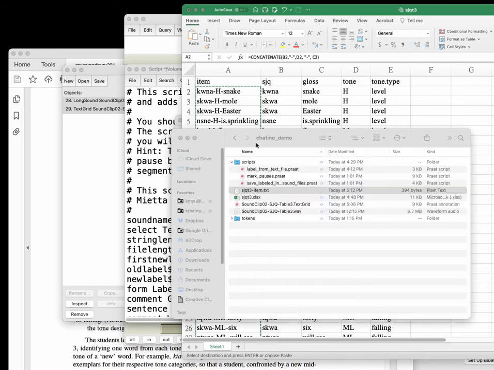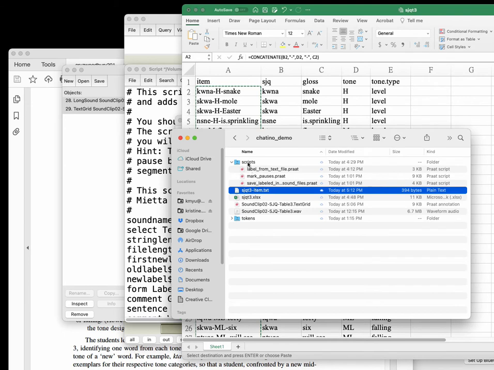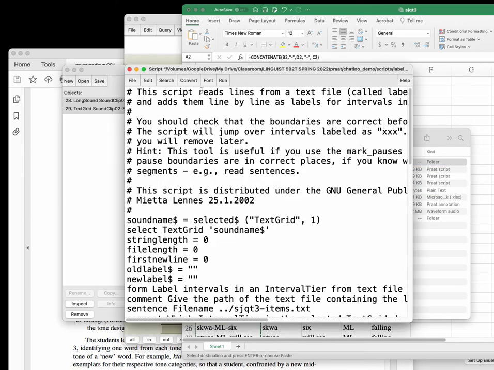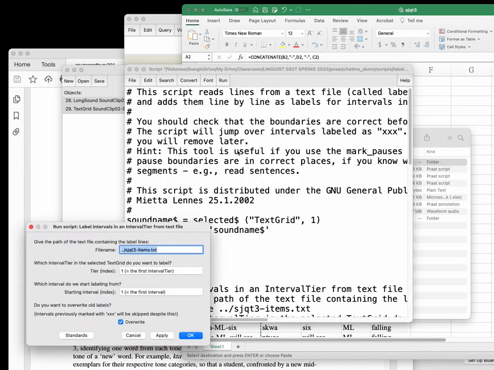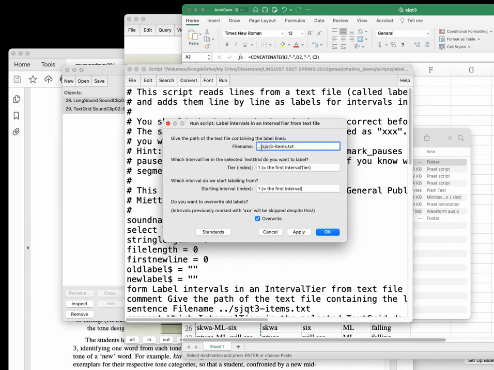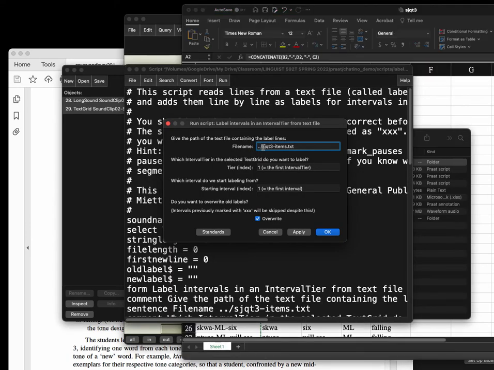So yep, where is this? You can see again this file with my labels is in the parent directory of scripts. So that's why when I hit run here, I tell it go up one directory to the parent directory. Oops, sorry, it turned dark. And I do want it on the first tier.